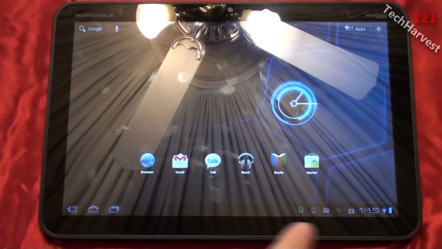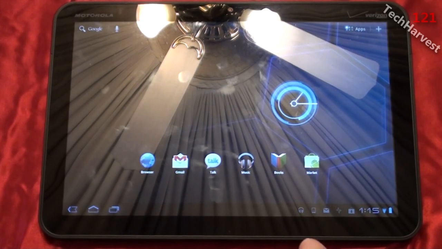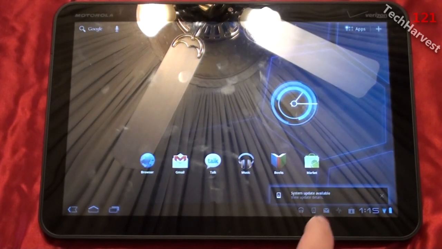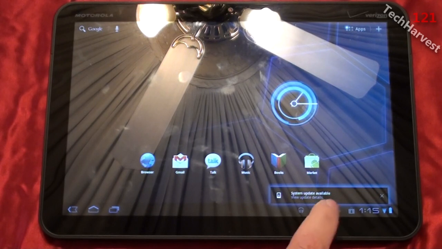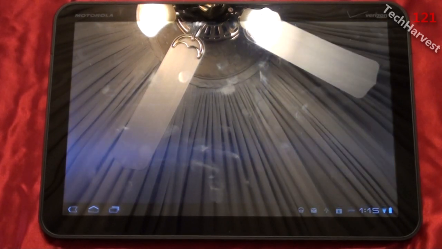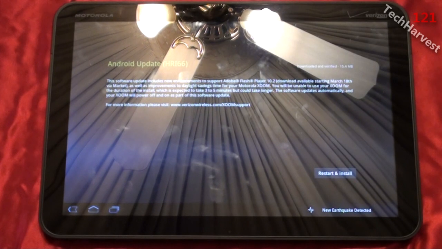So right here in the lower right-hand corner, I have a little icon down here, which says System Update Available, View Update Details. I'm going to click on that, and it says Android Update HRI66, downloaded and verified, 15.4 megabytes. This software update includes new enhancements to support Adobe Flash Player 10.2. Download available starting March 18th via the market, as well as improvements to daylight savings time to your Motorola Xoom.